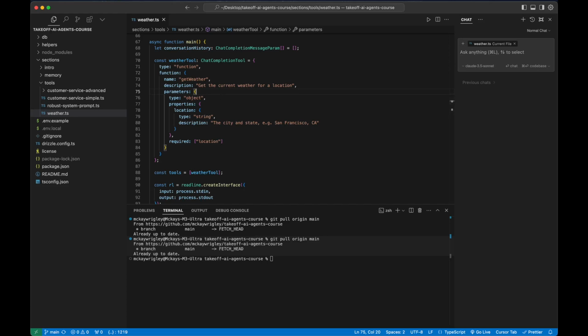Okay. So with the parameters here, you can see in this case, we have a single parameter. You want to define parameters as a type object, and then each parameter is going to have properties. In this case, one of the properties of this object is going to be location. We're defining this as a type of string, which just means text. Type could be number, right? It could be a Boolean value, which is like a true false. It could be any kind of data type that tends to be pretty common in programming.